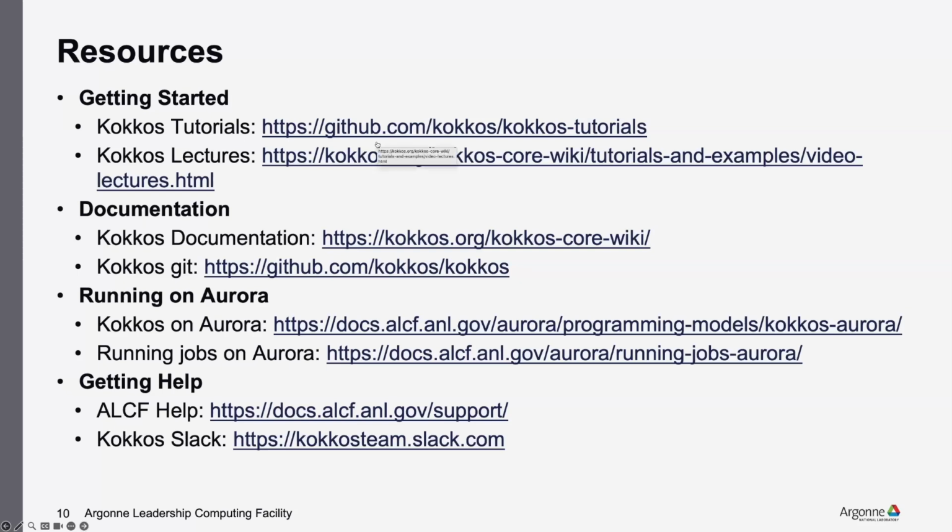I mentioned a few of these, but just so they're all in one place. You have the Kokkos tutorials if you want a simple getting started place to try to learn. There's also these lectures available with pointers here through the Kokkos documentation. There's the documentation itself, which covers everything, and the GitHub where you can open issues or look at previous issues. As far as running on Aurora, there is a page for all the programming models for running on Aurora. I mentioned this also helps you cover how to compile with MPI and how to specify that you want to do ahead of time compilation. Then I just added a link for running jobs on Aurora.